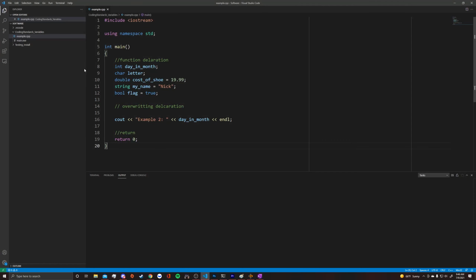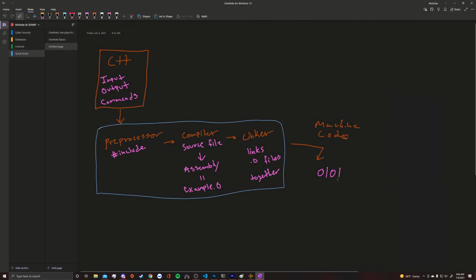So every CPP file that we have here. Say if we had 5 different CPP files, it would take every single one of those and make a single .o file, which stands for an object file. From there, it'll have the linker, which links all those .o files together.